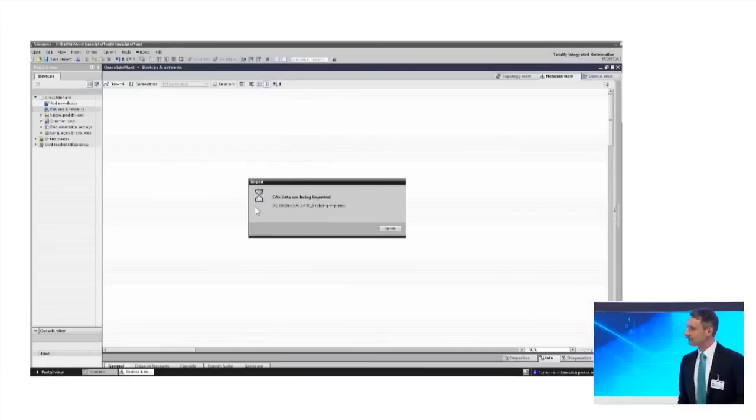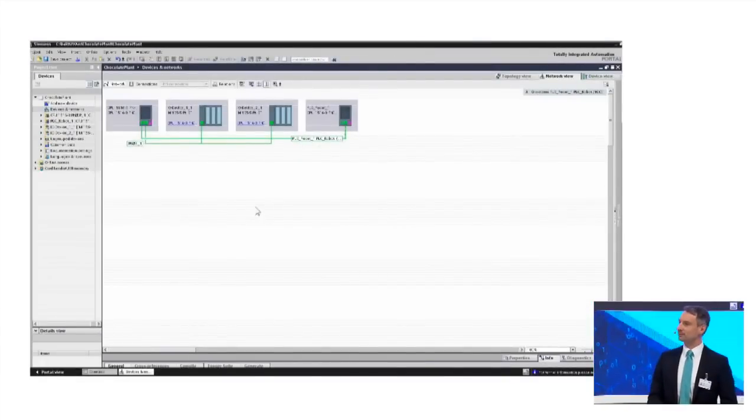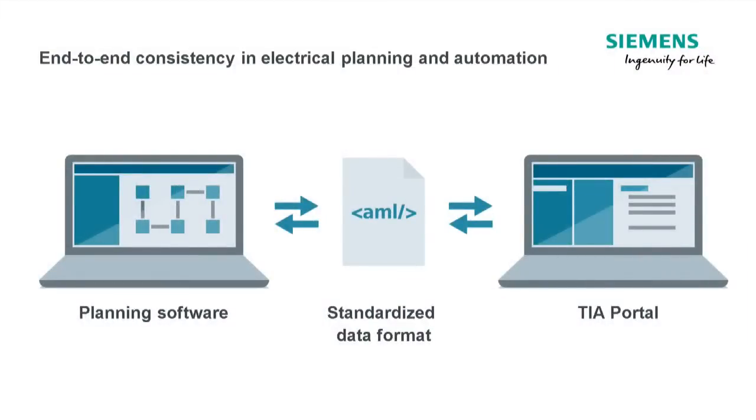And the best for you? This is all done without any additional working effort. This allows you to integrate your electrical planning data directly into the TIA portal using the open standard Automation Markup Language, AML for short. And this also works in both directions. So if you do any changes during the engineering phase, you can easily integrate them back into the electrical planning.